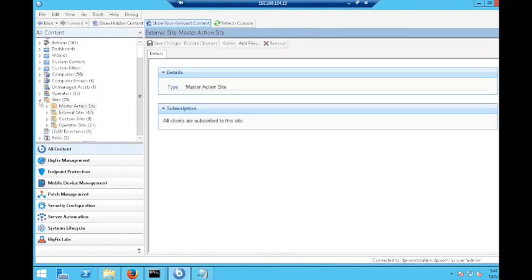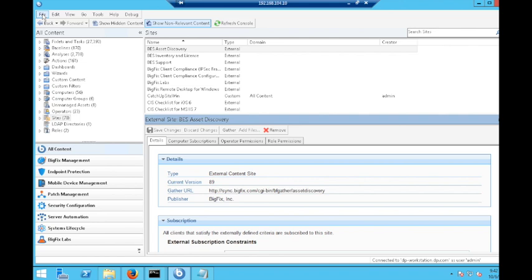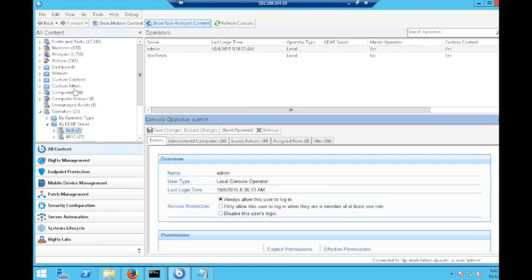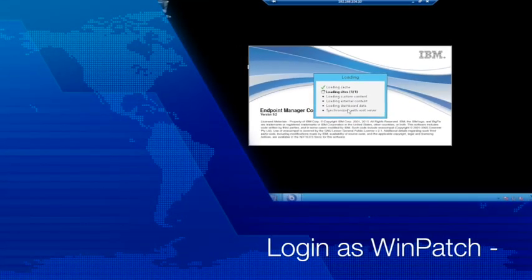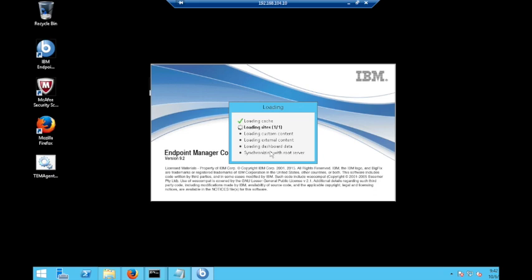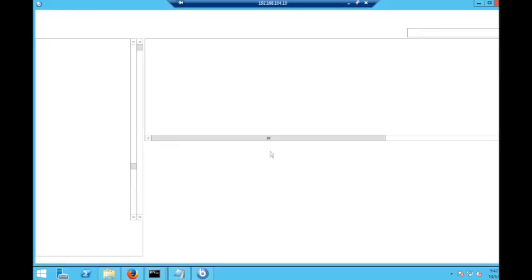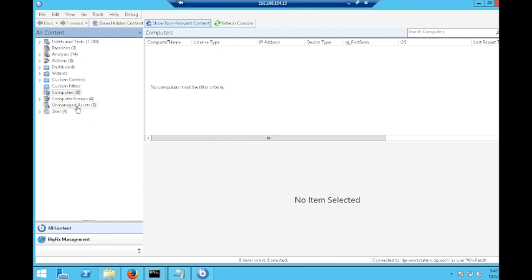Now what I want to do is log out of the master operator, and then we're going to log back in as that Win patch user and kick off the fixlets for him to actually start the fixlets from the catch-up Win site. Now we want to log in as our new Win patch user into the console so that we can kick off the fixlets from the catch-up Win site as this user.